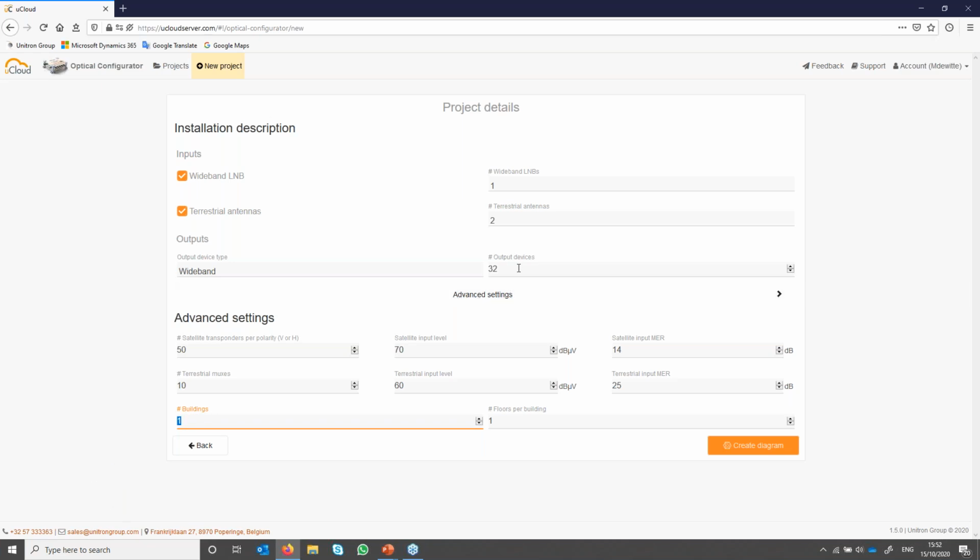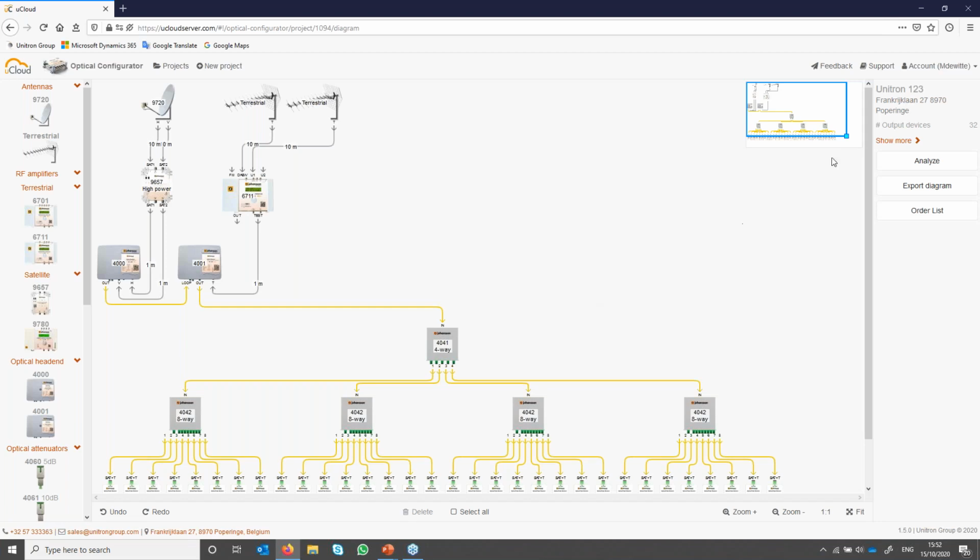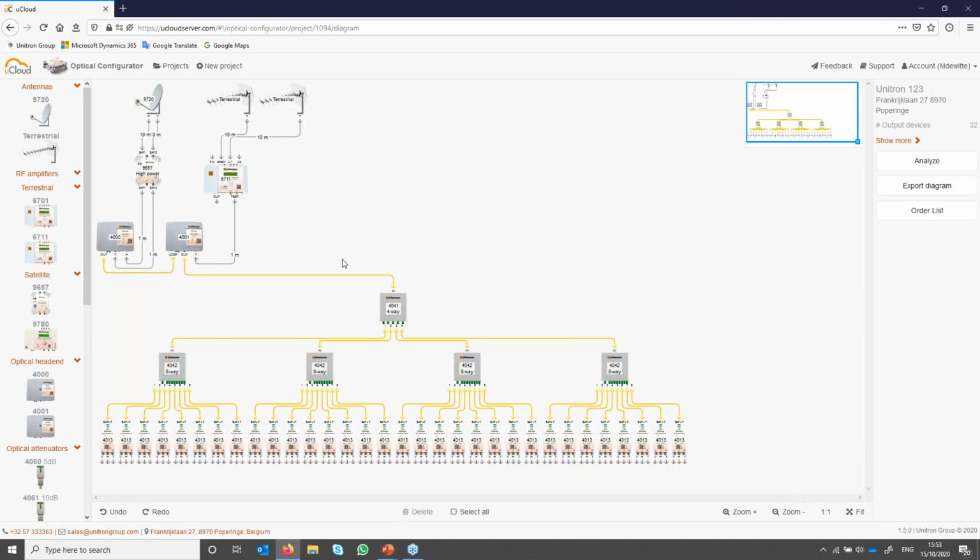So imagine I have 32 outputs here. Imagine I have 4 buildings, and each building has 8 floors. And then I can say create diagram. The good thing is it will make the diagram for you automatically, so you don't have to drag it one by one. You can do it, but it's not necessary. And then you can easily drag it.